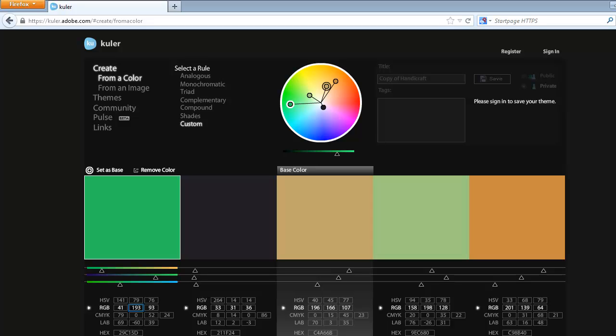And if you sign in to Color with your Adobe ID, you can save this theme for later use. There's a save button here on the top. You can give it a name, you can add some tags and just save it.